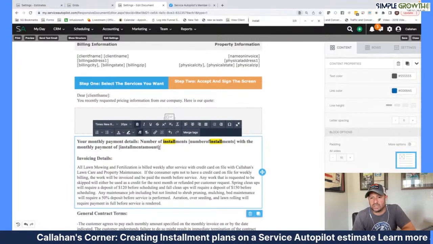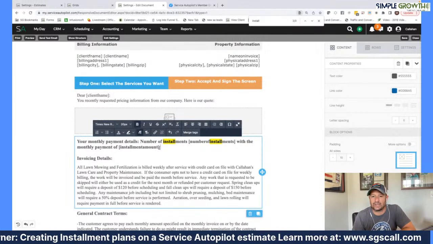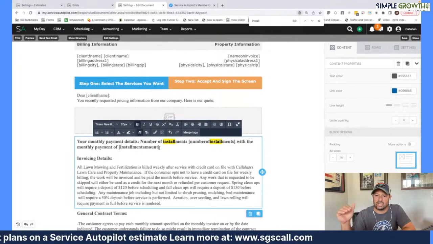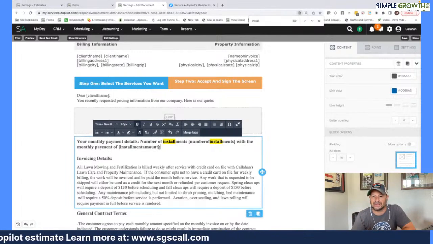So that's how to create monthly installments without showing the service granularity and have that merge directly into the estimate document for the click and sign monthly installment amount.